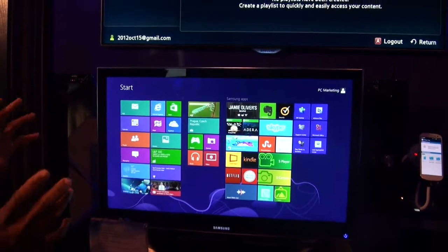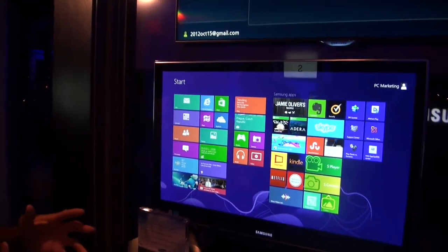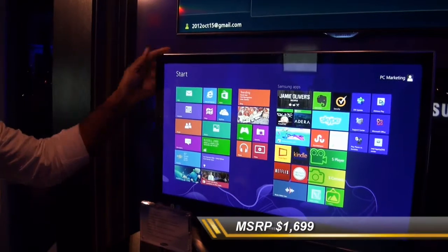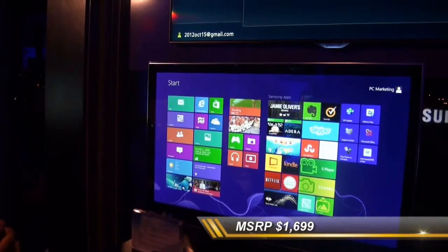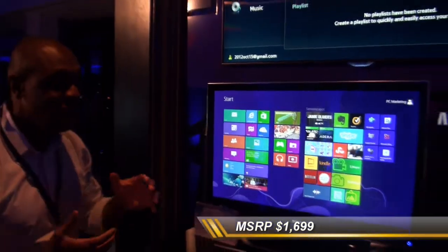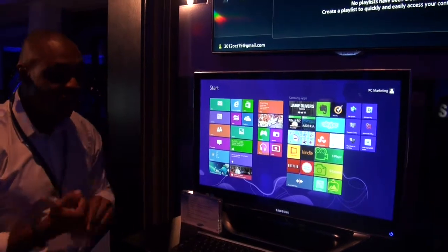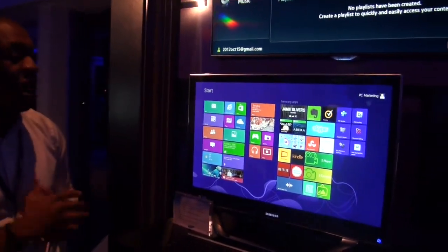For the 27-inch, you are looking at about $1,700 when it comes to pricing, and for the 23-inch, you're looking at maybe $1,100. These are all slated to be released at the same time Windows 8 is announced, which will be October 26th. Once again, this has been the Samsung Series 7 All-in-One PC.